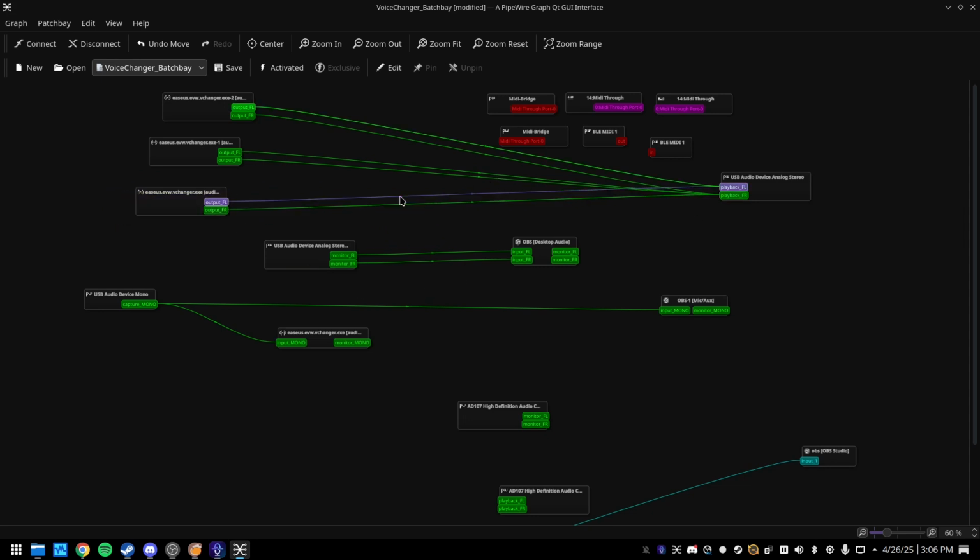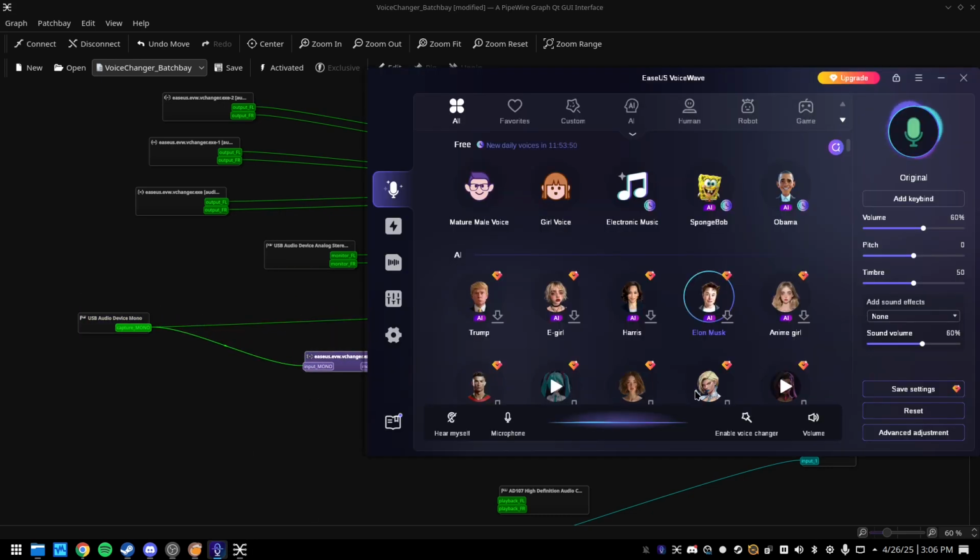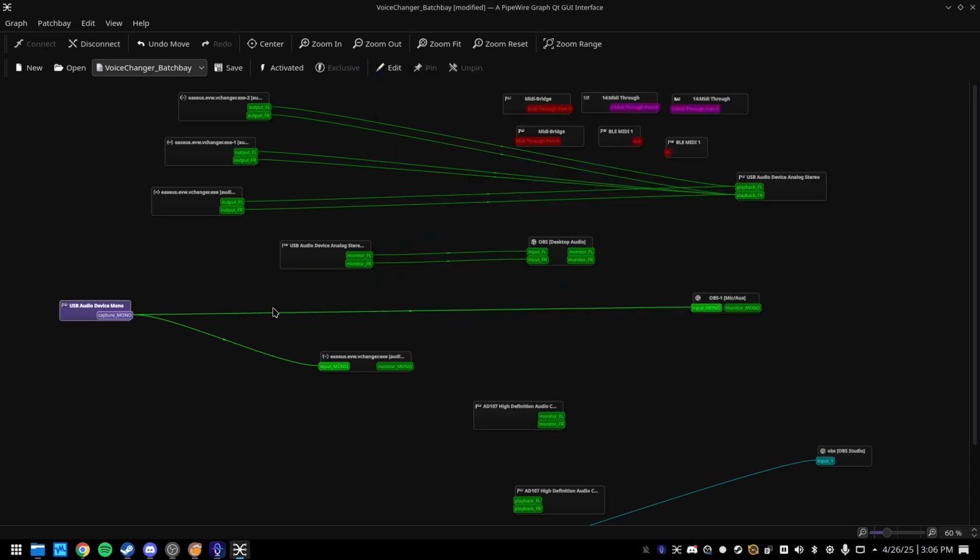So what I'm going to do is I'm going to move this into OBS for a second, and here I'm going to turn off the voice changer for a second. I'm going to remove my mic from OBS, and I'm going to move the voice changer into the OBS mic. One moment.